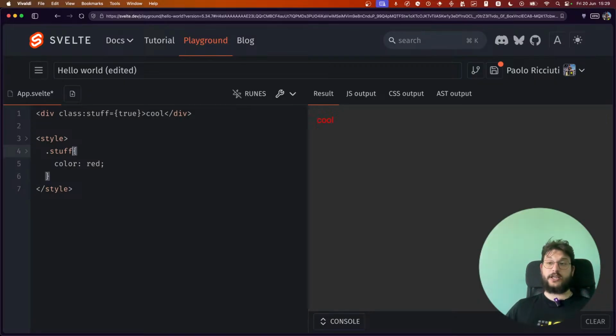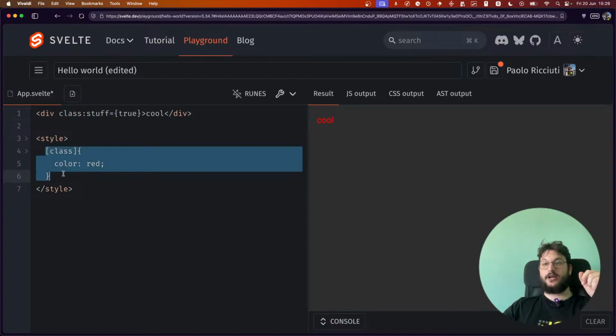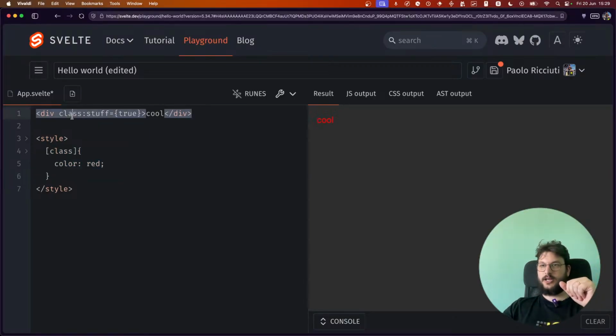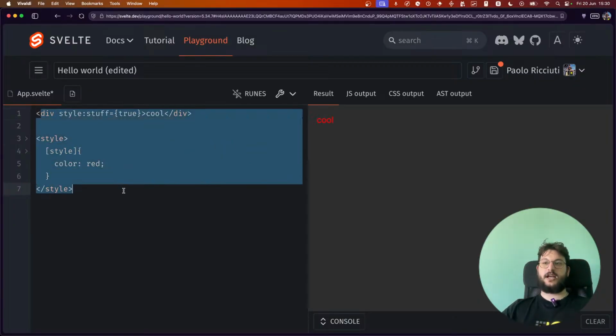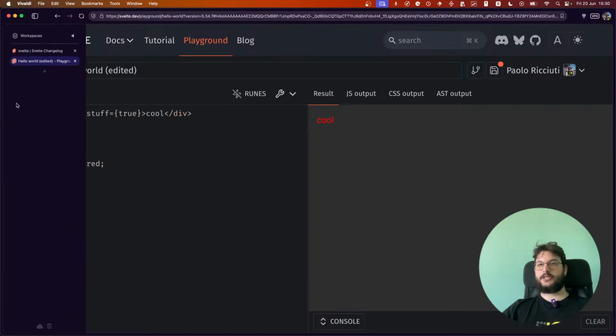What was not working was this. Technically, you can do something like this. This means select every element that has a class attribute, and this has a class attribute because this class will be added to the attribute. And so it was incorrectly flagged as unused, and now it is not. And the same is true for style. So if you did something like style, this was incorrectly flagged as unused, and now it is not.